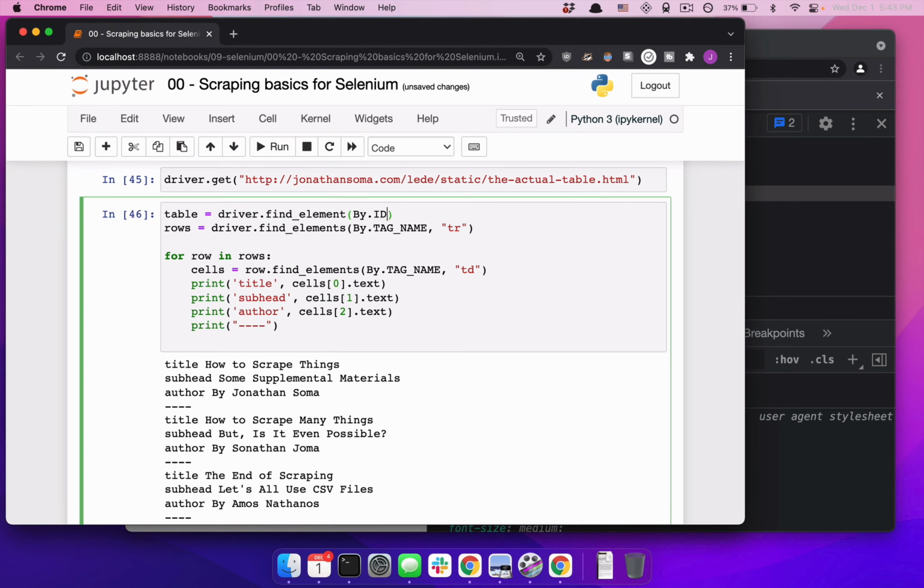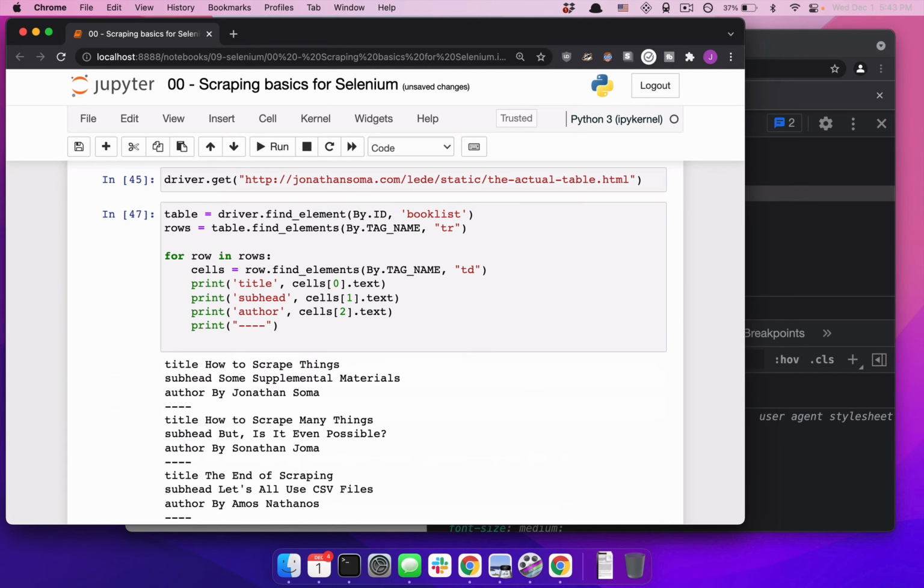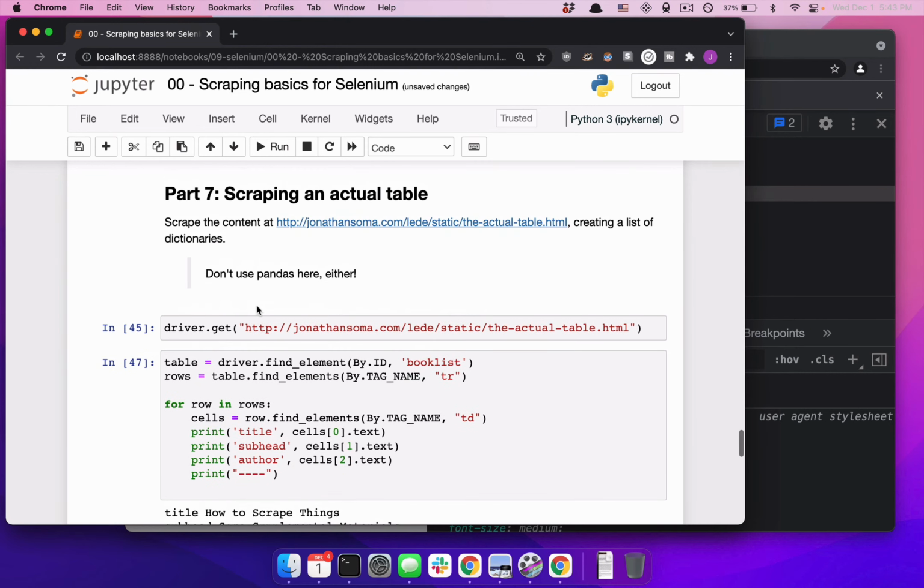So I could say find something by ID with the ID of book list. And then, here's the big trick, table.find elements by tag name. So I'm saying inside of that table with the ID of book list, that's where you're gonna go hunting for all of those TRs, because maybe there's 100 different tables on that page and we only want this one. So it's the same, works perfect.